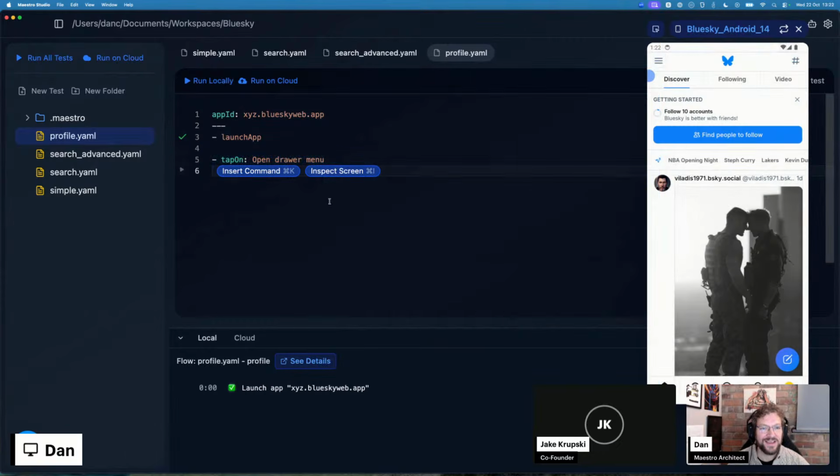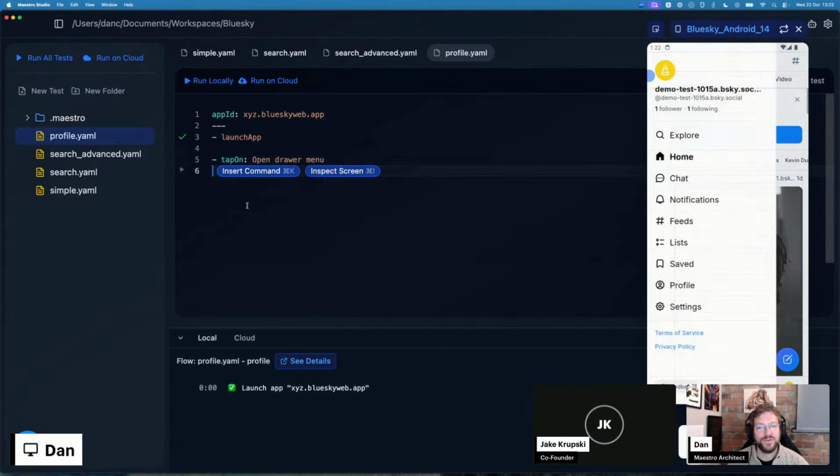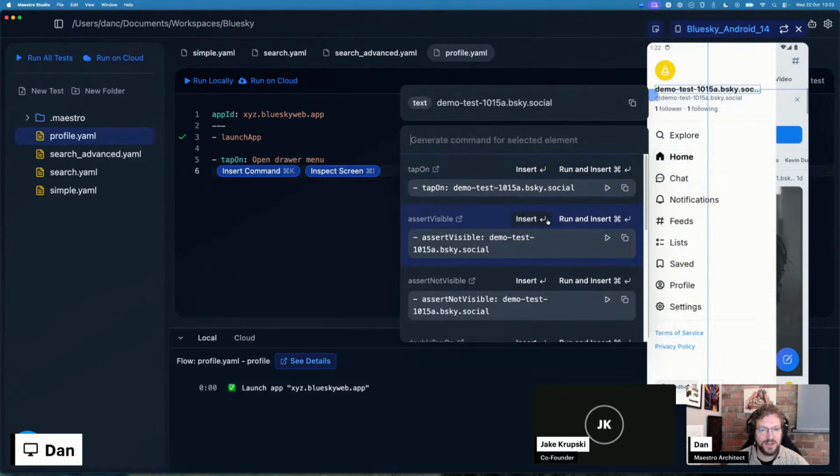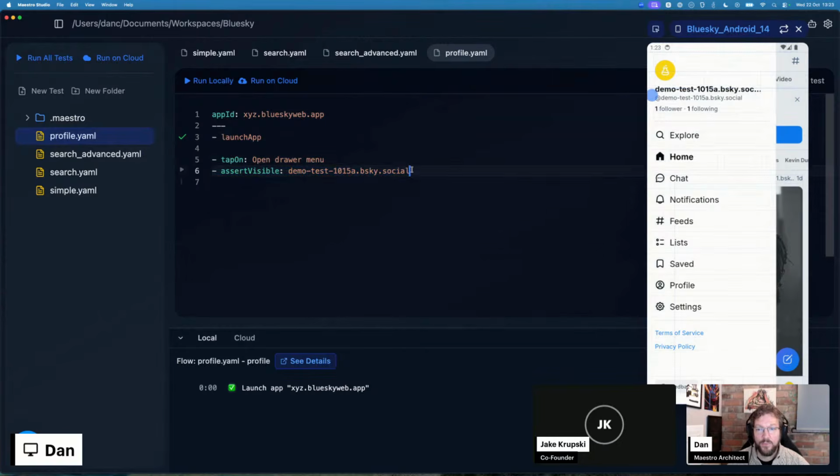Not only does that make it easy to access the element, but it also makes for nice readable tests. What do I want to do first? What am I expecting here? I'm expecting that my username is here. So let's insert that. Maybe for my tests, I have a set of test users. Hopefully not 1,015 test users, but maybe all I care about is that it starts with a demo test or something like that. So that's my first assertion.